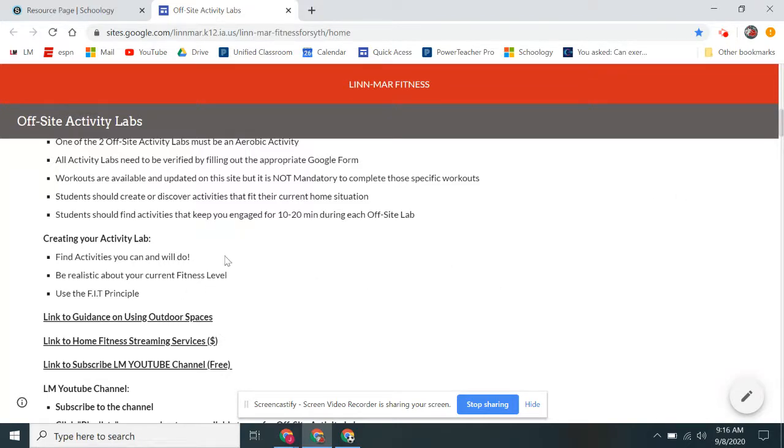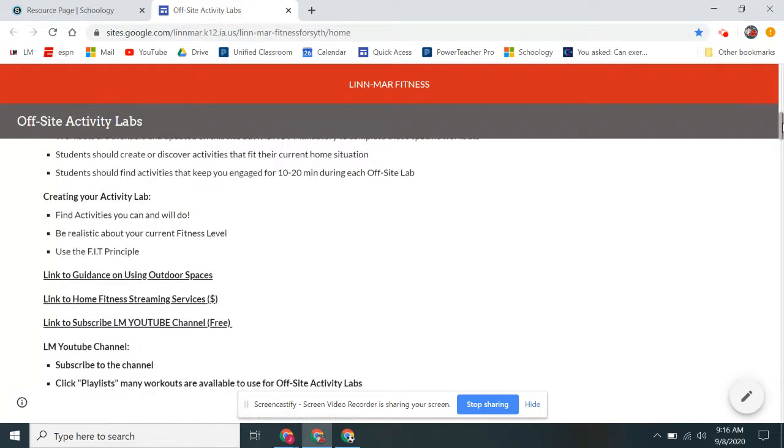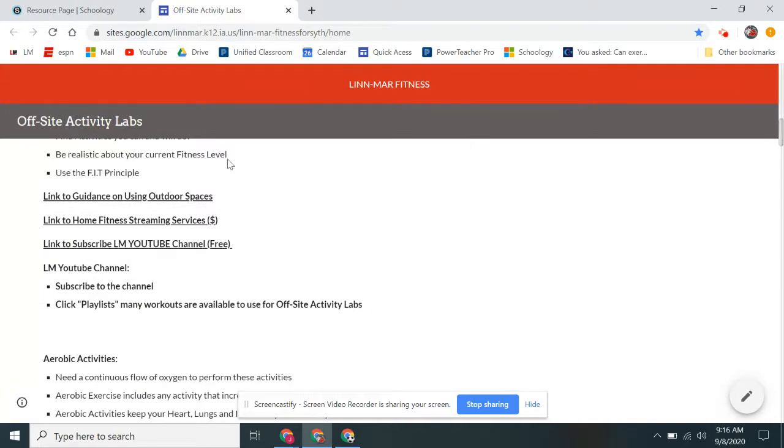All right, so for creating your activity lab, find activities you can and will do. Okay? Be realistic about your current fitness level when you choose activities. Okay? Use the FIT principle, which you should know about by now, but we'll talk about that. That's frequency, intensity, and time. Okay, there's some links here.